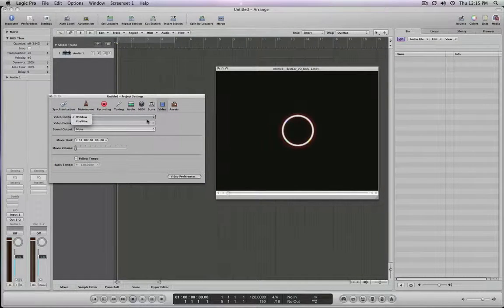You can go out to FireWire if you are using some sort of video outputting device. You can also send the sound out a specific output. This is the volume of just the movie. You can change the movie start time if you want to offset it from the bars and beats. You can change it to follow the tempo.